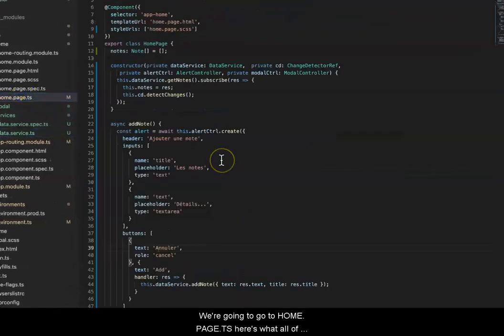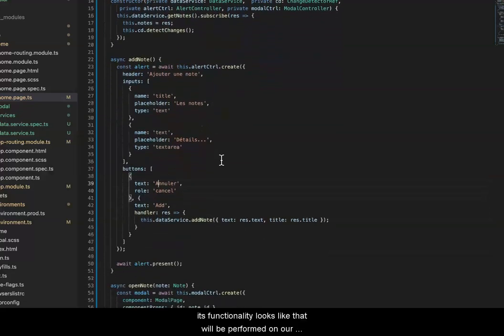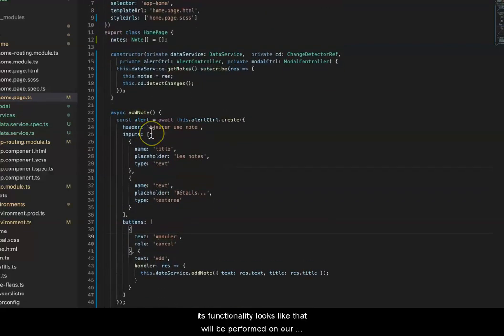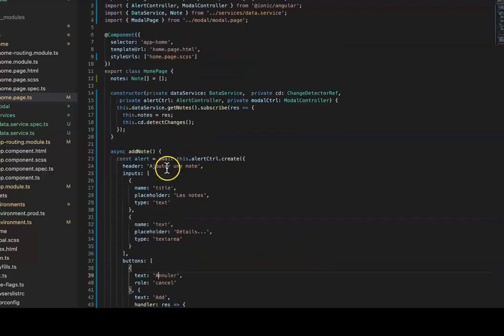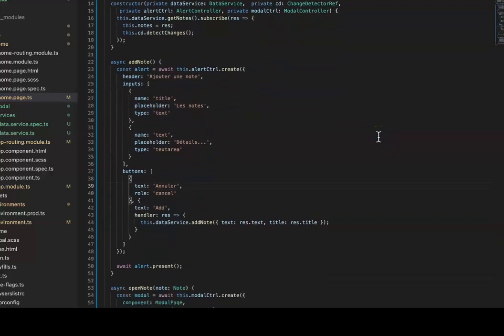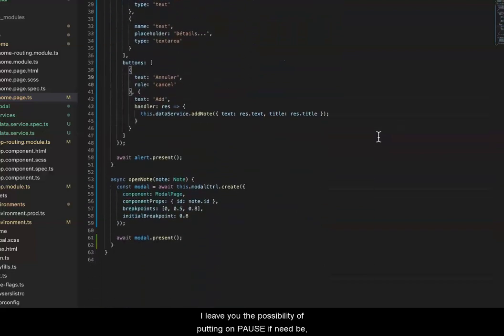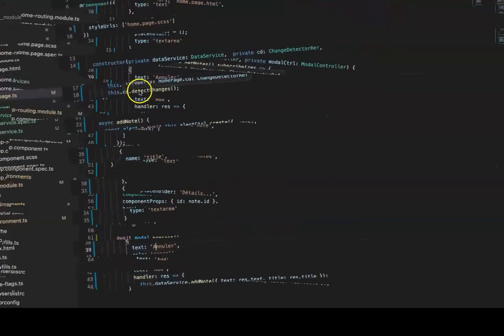We are going to go to home.page.ts. Here is what all of its functionality looks like, which will be triggered on our HTML page when clicked. So the next feature is adding a note, where you will have the possibility of inserting a text note. So here is the code. I leave you the possibility of putting it on pause if need be.